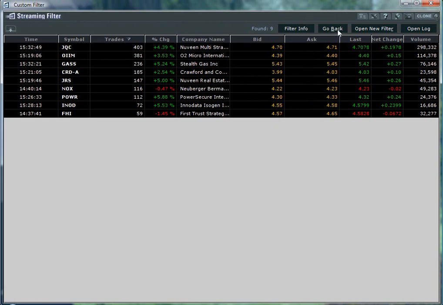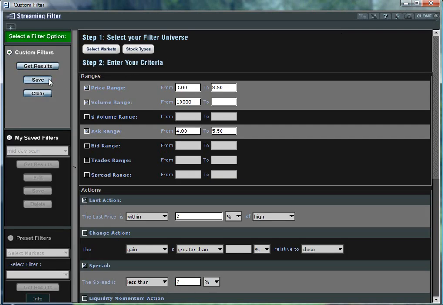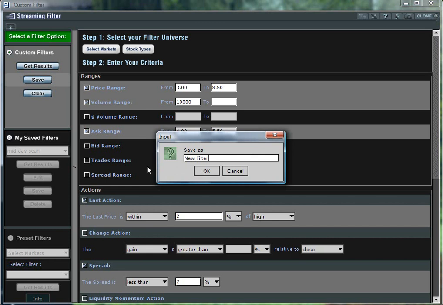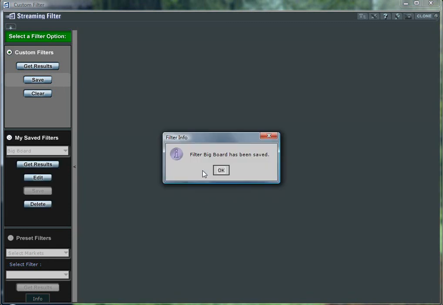Once we have this and we like the filter, we're going to go ahead and go back, and now we're going to save this filter because we built a scan that we really like. Not a lot of results, but really specific to what we want. We go ahead and click save, and we're going to call this, let's call this our big board scan. So we're going to go ahead and click OK.